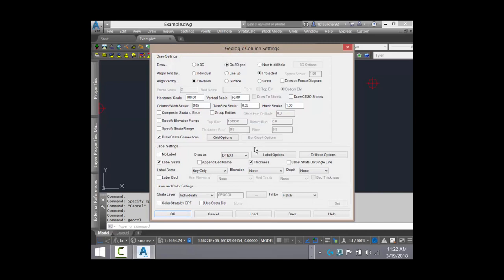All right, moving further down. I don't necessarily want to label my beds. I just want to label the strata for this example. The strata layers, I want to put these on individual layers. So the coal will be on its own layer, the overburden will be on its own layer, things like that. I do want to fill these with a hatch, and I'm going to ignore these last two settings here. So quite a few settings that we're configuring here.